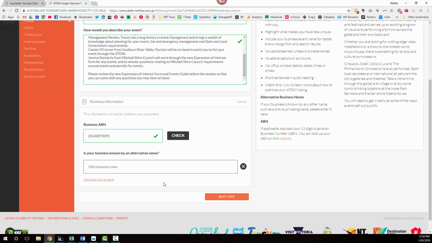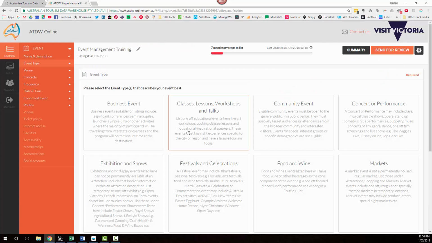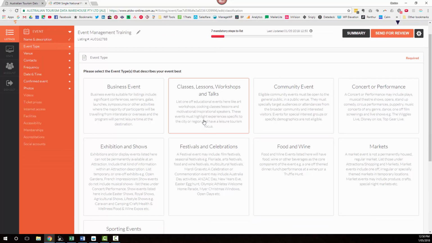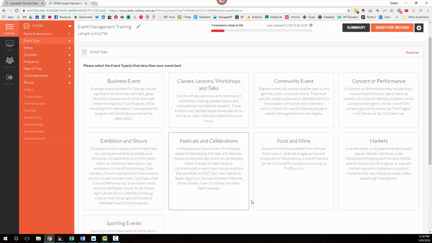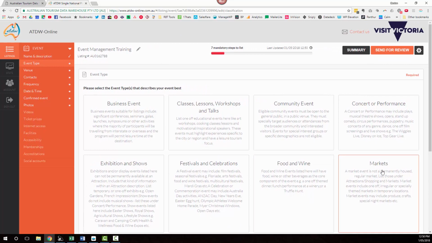And if your business or organisation is known by an alternate name, then you tick that as well. In this case, we get 9 different kinds of events that you could be listing. It could be a market, it could be a community event, it could be some kind of exhibition or show, or a food and wine event.